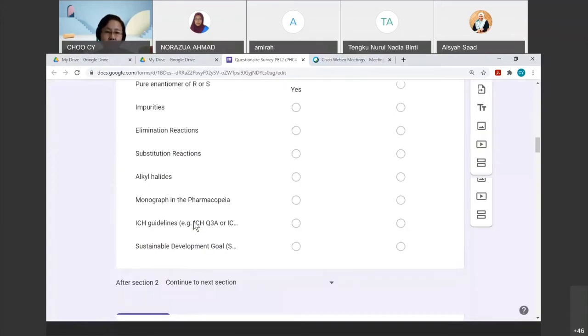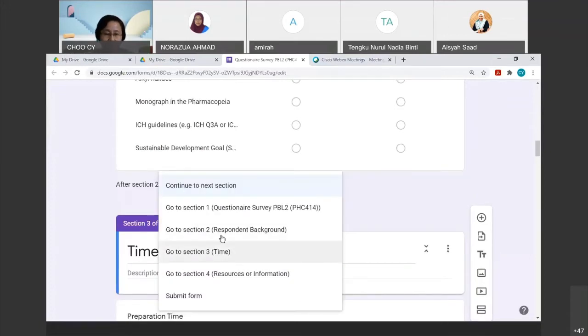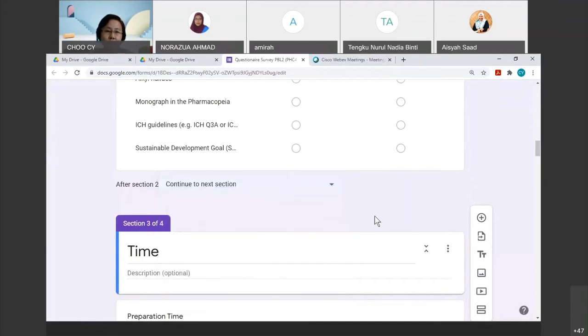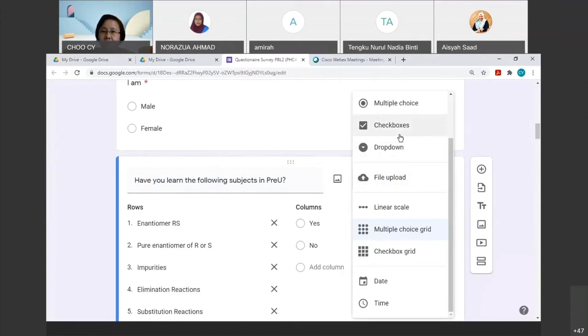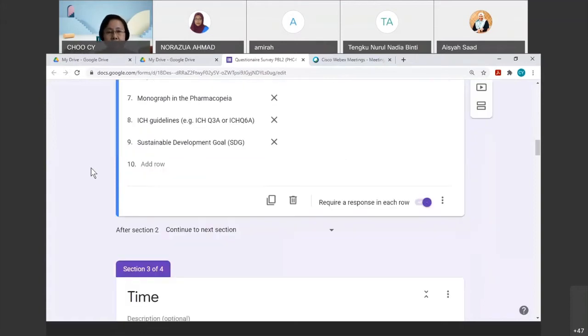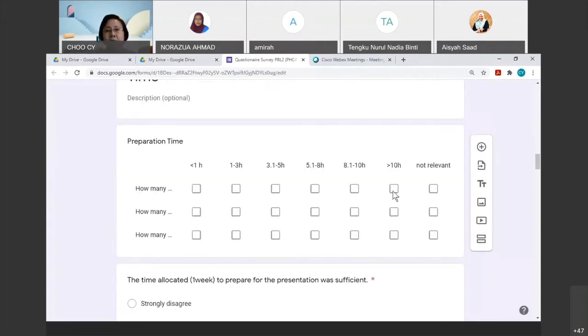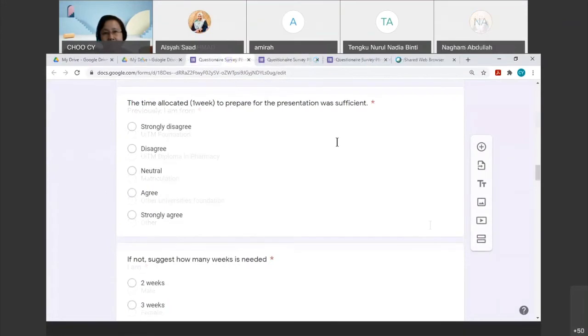You can use this part to guide them to go to which section after they have completed one of the questions. And this one, you can only do it inside multiple choice question or multiple choice grid, either one. The rest, you cannot have criteria that you can set. So it is a convenient way, like preparation time, how long they take to prepare. So here you won't see it, but yes, you are able to set conditions.